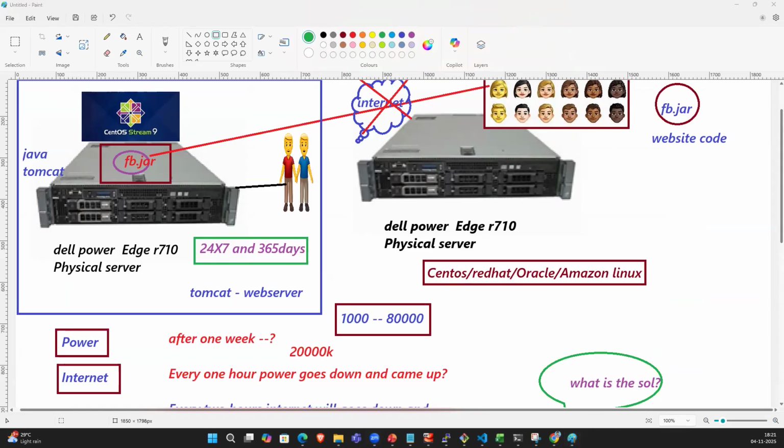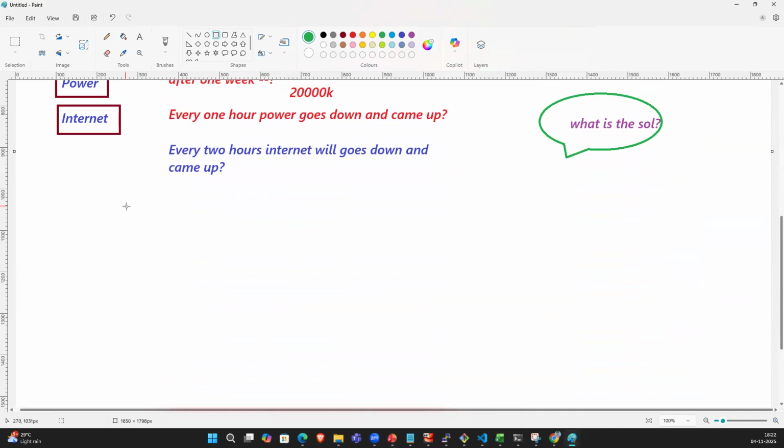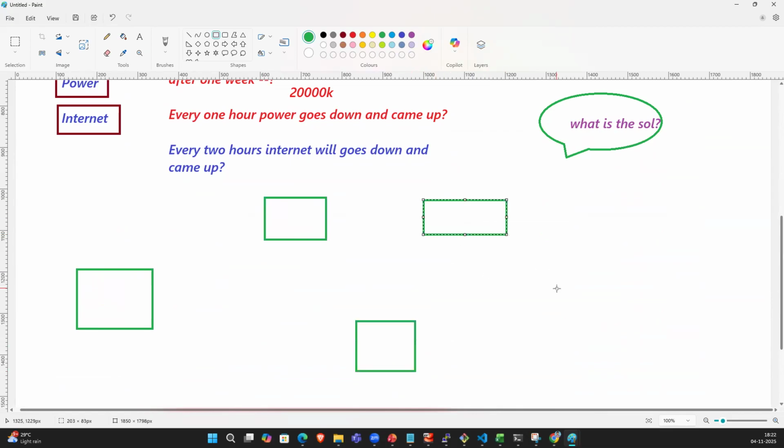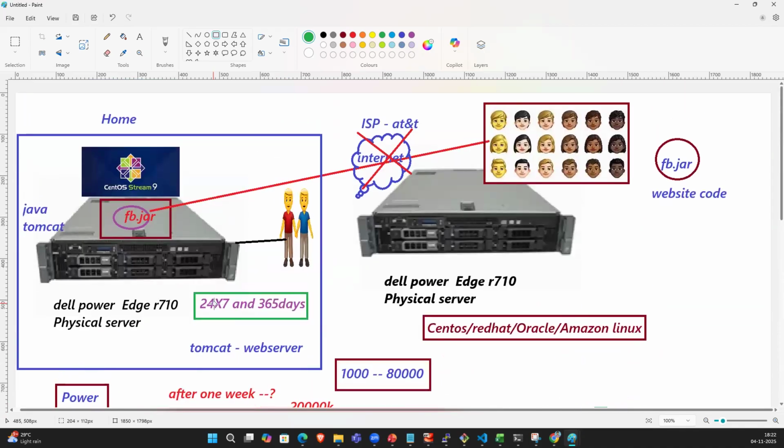Prashant, Joel, Samsung. Set up multiple servers in different locations and load balance the requests. But this is in my home only, right? How will they provide that load balance and everything? Okay, servers are in your home.